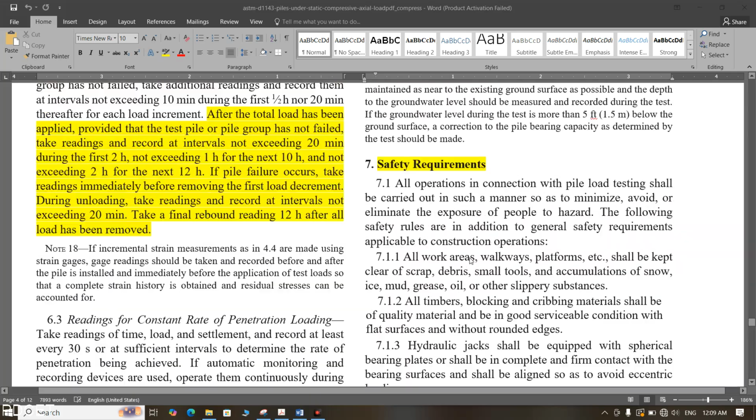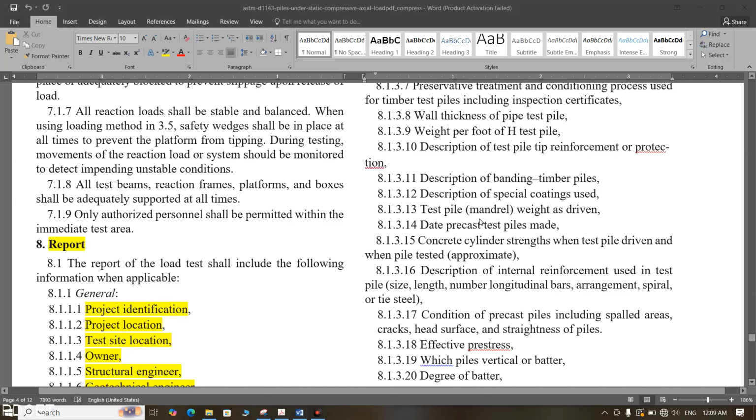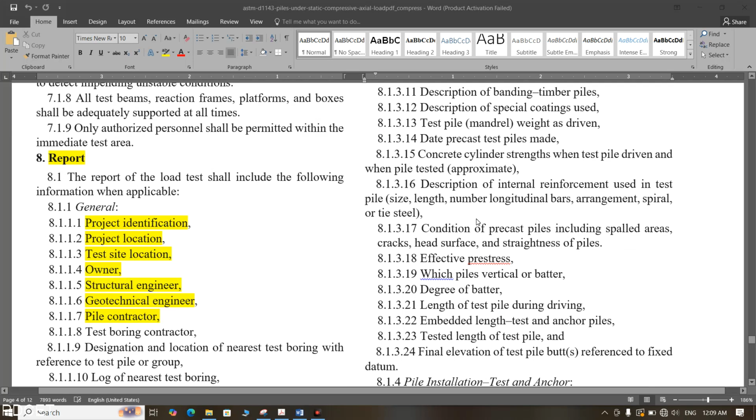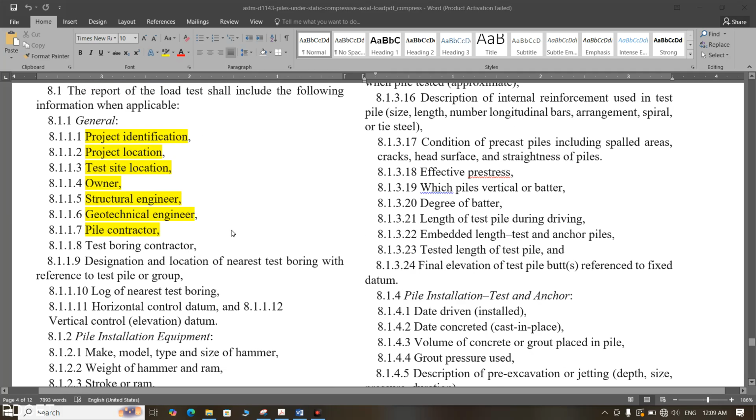Some safety precautions and safety requirements, and the reports. In the last video, we may provide the report, how to enter reports and how to calculate this settlement.